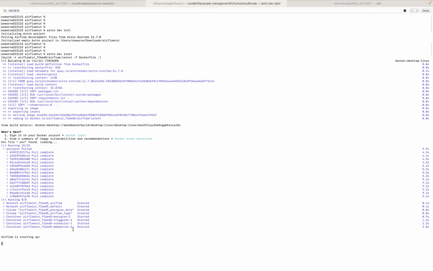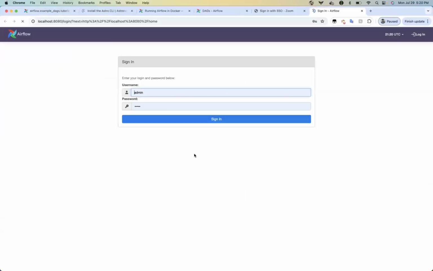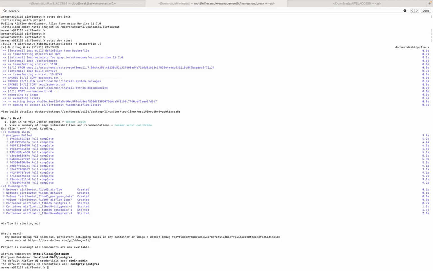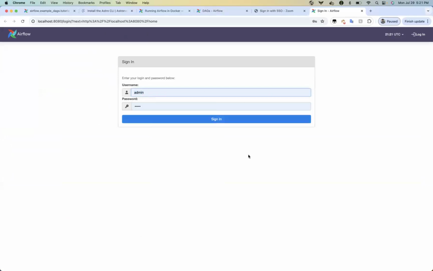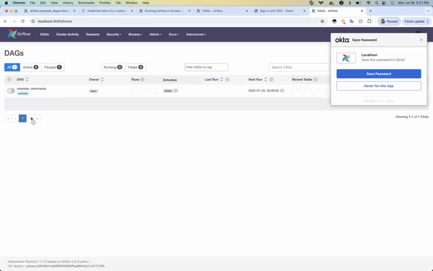Let's wait for some time. Yeah, it is automatically redirecting us to localhost port 8080. And you can see the Postgres database installed here on localhost 5432. The default credentials are admin and admin, and the default credentials for Postgres are postgres and postgres. So let's go back, and the default one is admin and admin. It's auto-populated. You can click sign in, and now you have logged into the Airflow UI.